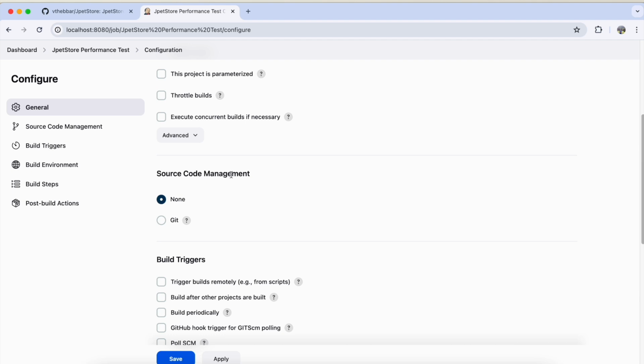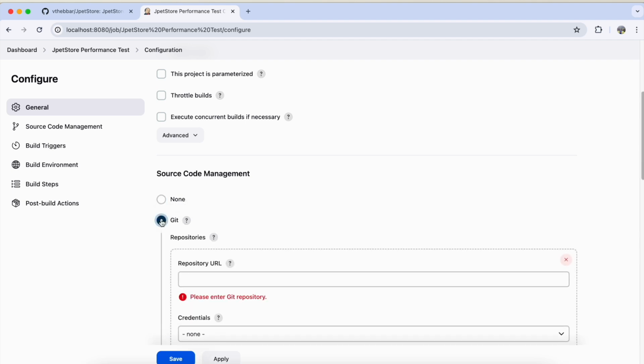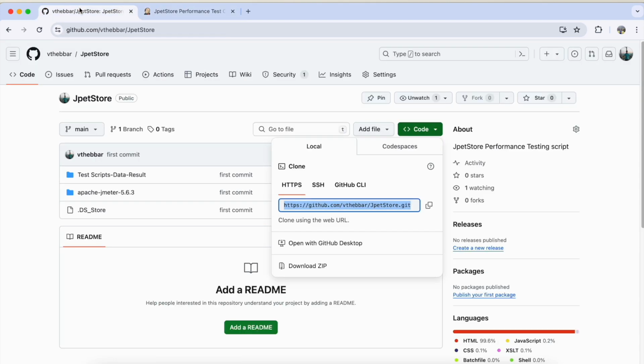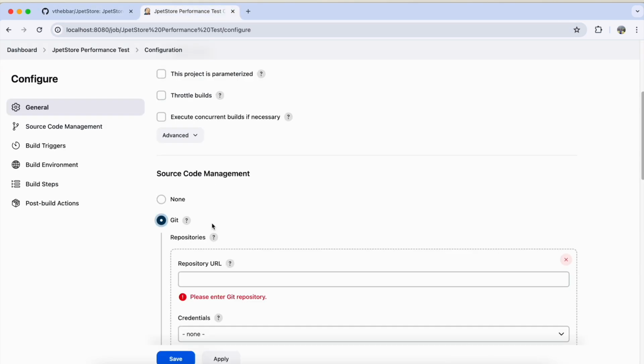And here in source code management, I need to select Git, right? And I need to provide my GitHub repository URL here. The GitHub repository URL is this one. I'll copy this URL and paste it here.